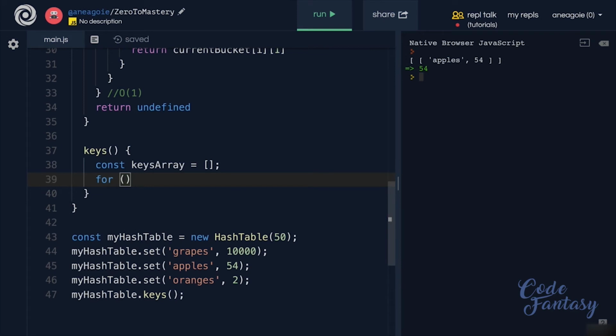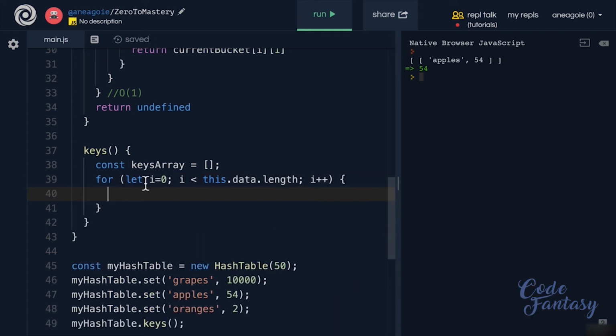So for let i equals 0, and as long as i is less than this.data.length, we're going to increment i. In here, we're saying we want to loop through all 50 item spaces. All the shelves, one by one, we're going to loop through them. Yep, that's a lot of iterations.